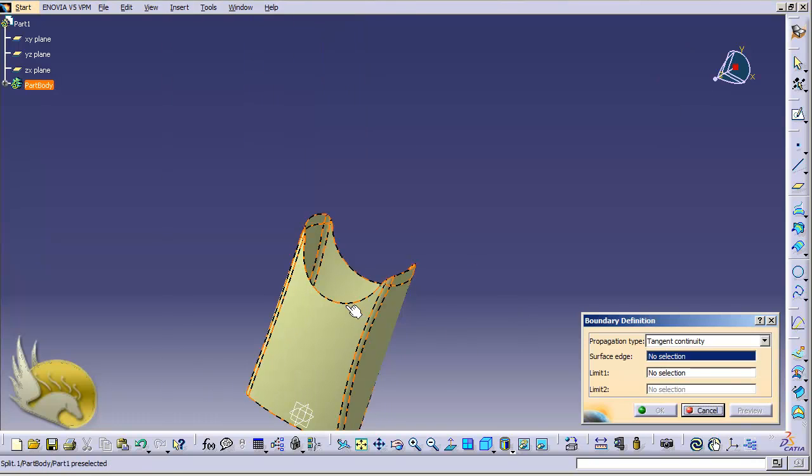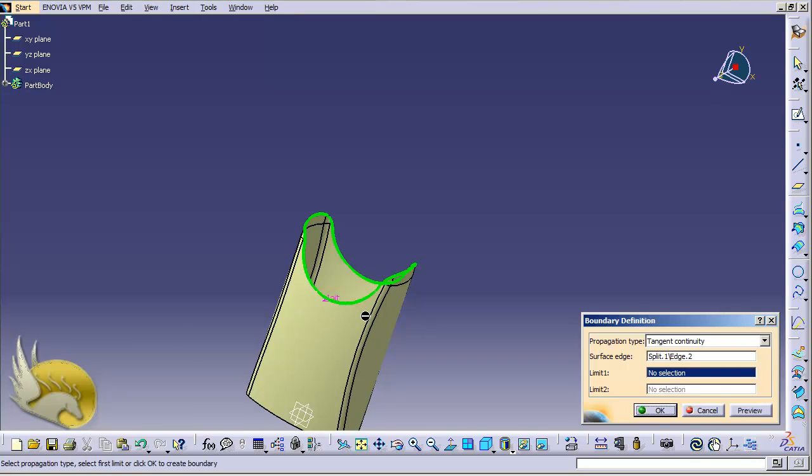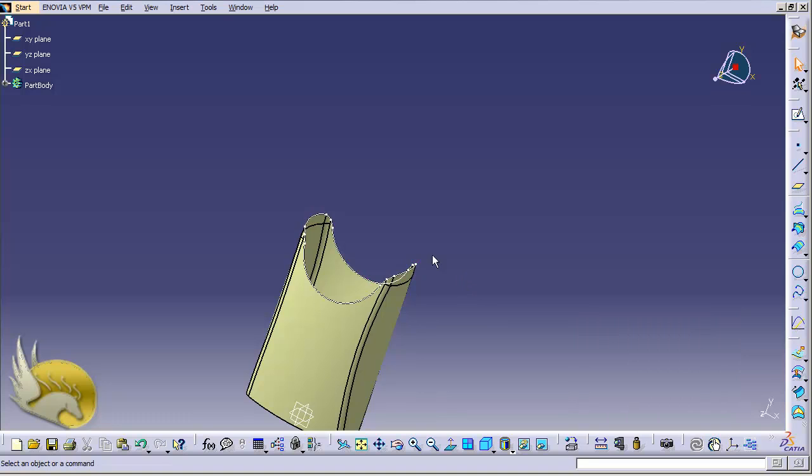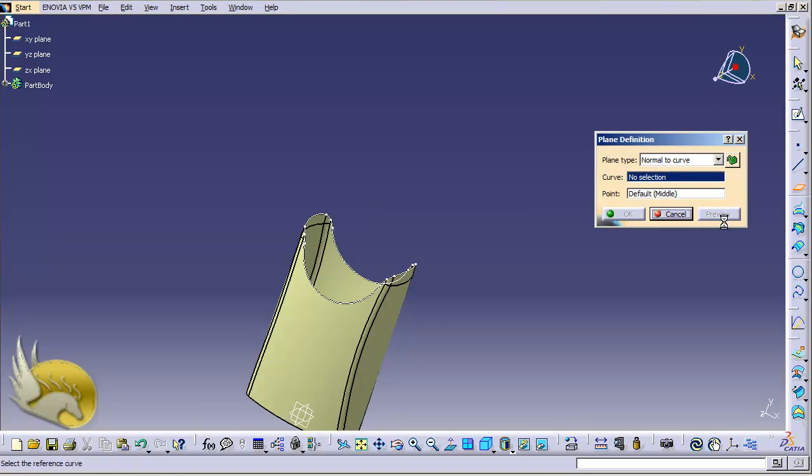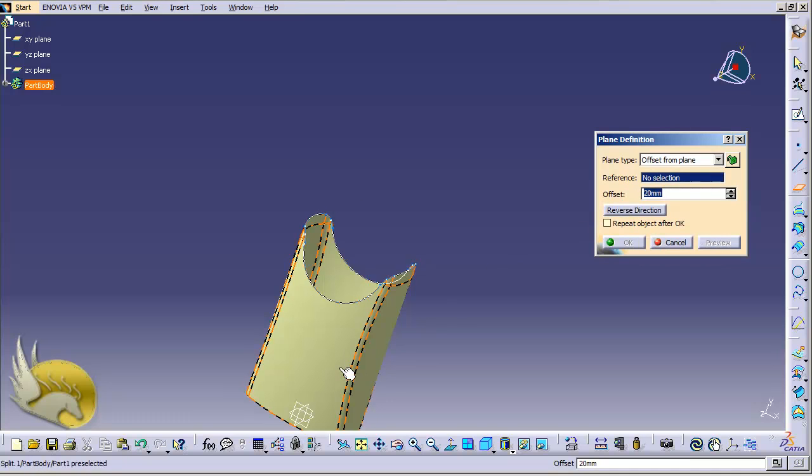And by selecting this edge and making sure that tangent continuity is selected so that I do not have to specify the limits, I click on OK. The other sketch is going to be a simple circle, and it's going to be about this area. So I need a plane. I go and select the plane tool, make sure that offset from plane is selected, and the plane that I need to select is the X plane, that is the floor plane for my shape.